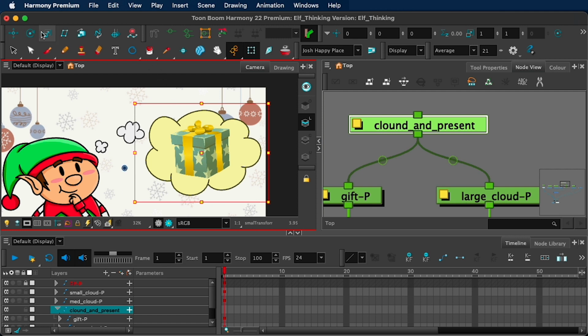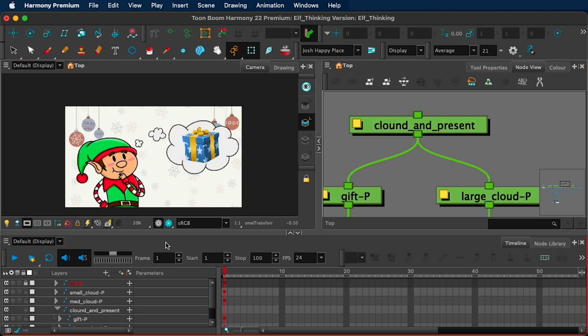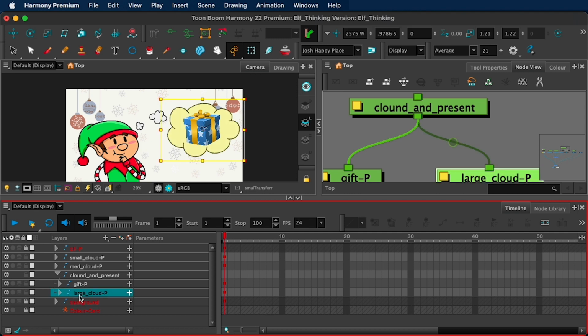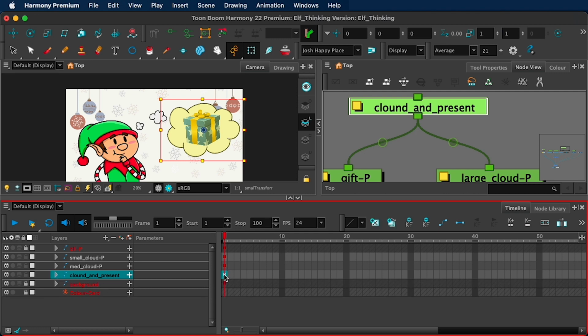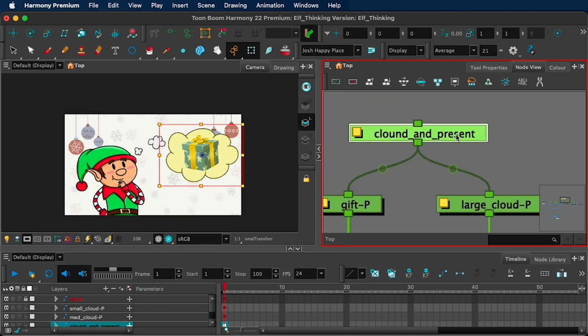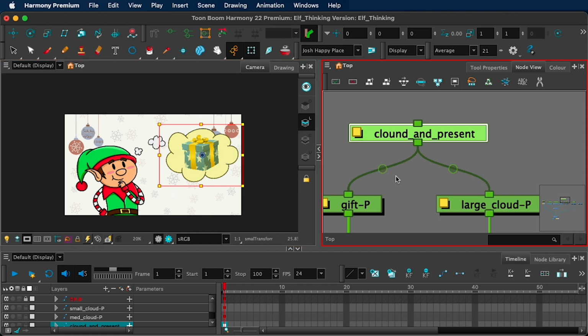So I'm going to go to my rotation tool and I'm just going to click and drag this right to the middle. Cool. And that's pretty much it. And you could see in our timeline, so now we have large cloud, gift, cloud, and present. I'm just going to collapse that folder and make a keyframe here. So now I'm just going to be animating on this top peg, this layer, so that everything now moves together and I'm not animating the cloud separately or the present separately.